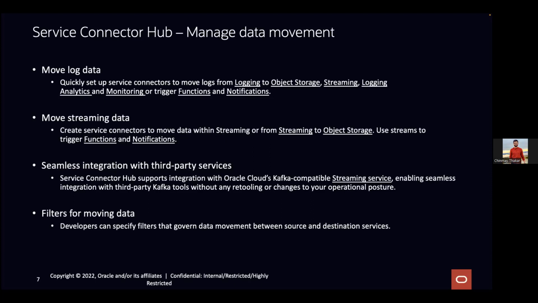You can also send some notifications. So if you want to send an email for a specific log or data point which has been flagged for your end, you can send notifications as well. It's also used to move streaming data. So like I said, we can use the Service Connector Hub to move data from streaming service to different OCI services and also trigger functions and notifications.